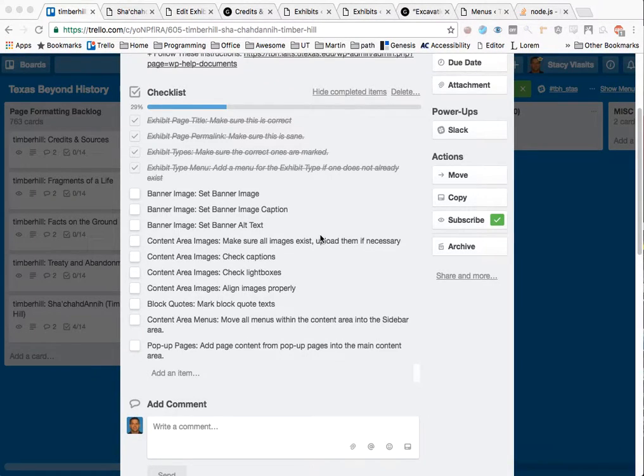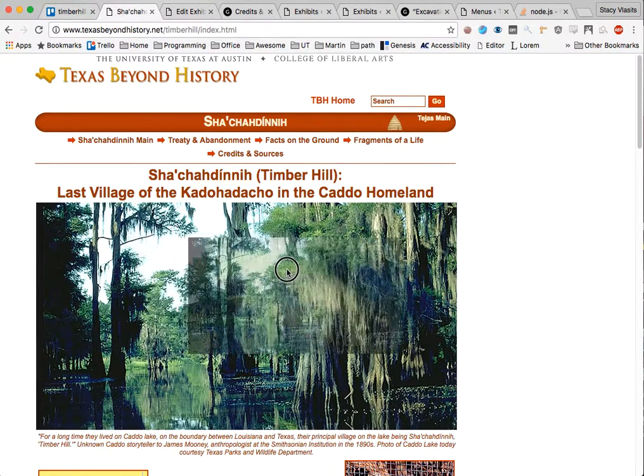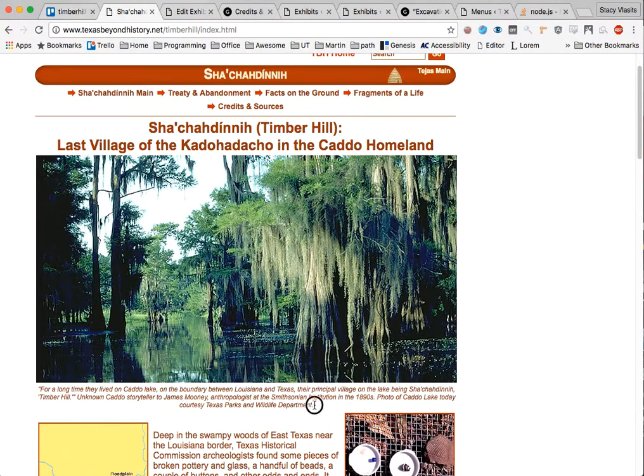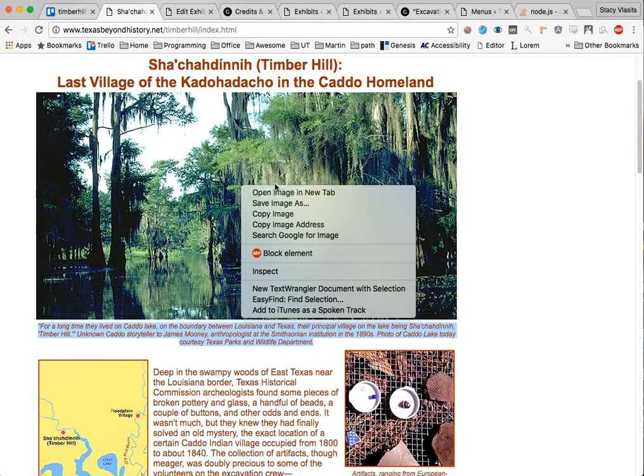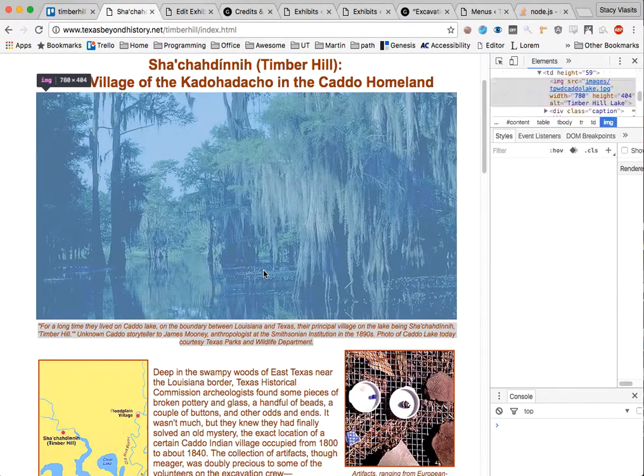Right, the next three sections that we're going to work on are the banner image, set banner image caption, and set banner alt text. This is the banner image, and this is the banner image caption. And the banner image alt text can be viewed by right-clicking on the image if you're in Chrome, hitting inspect.